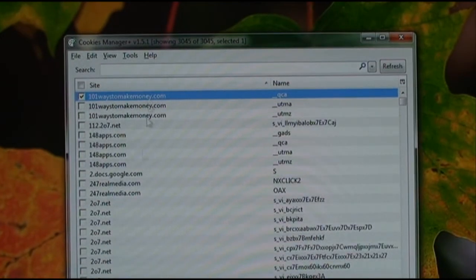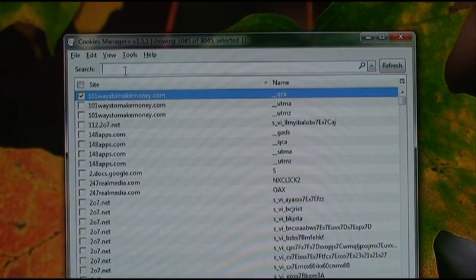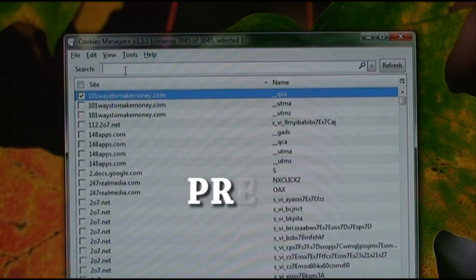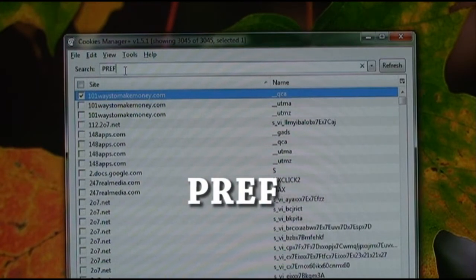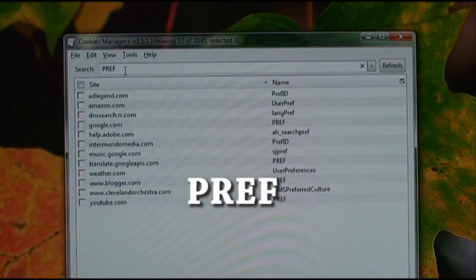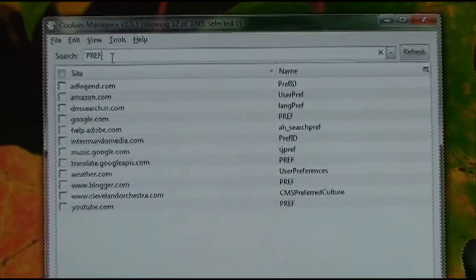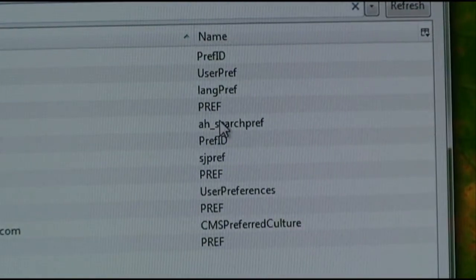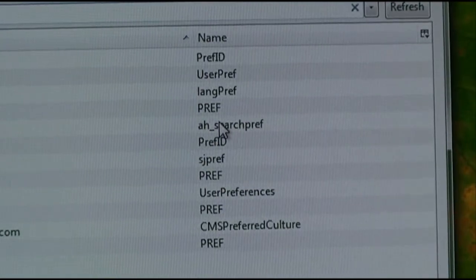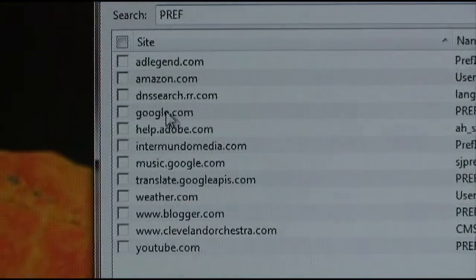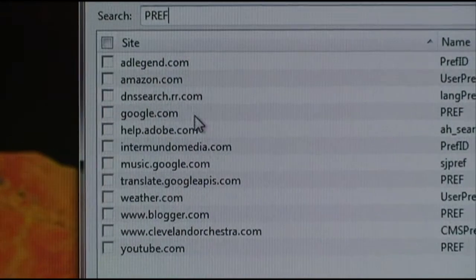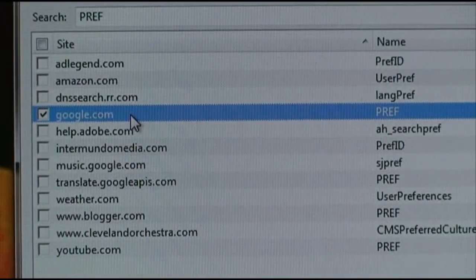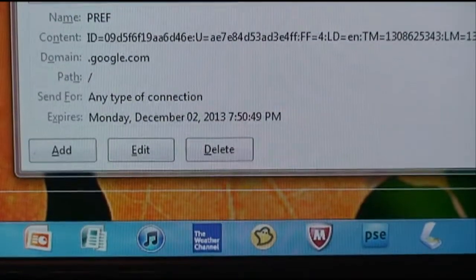Now, this window will show you all the cookies that are in Firefox right now. And you need to search for the PREF cookie. The name of the cookie is PREF in all caps. So just type it in the search bar, and it'll pull up similar cookies. So you can see there's a few with the name PREF. So the one you want is the one that says google.com for the website. So once you find that, just click on it to select it. And then you're going to go down to the edit button.